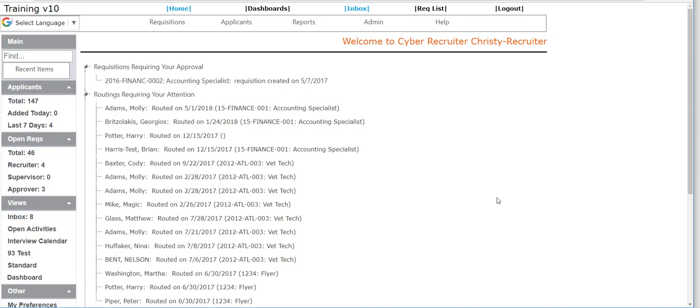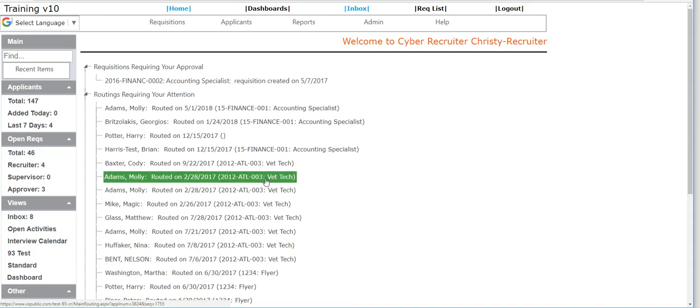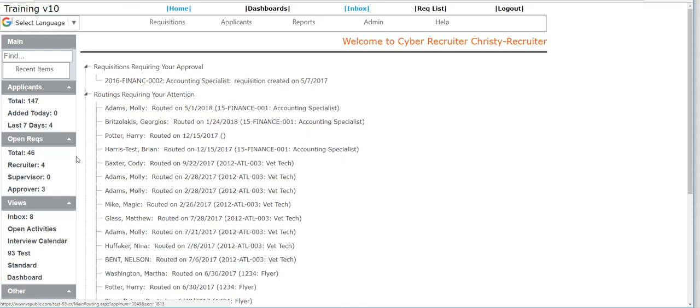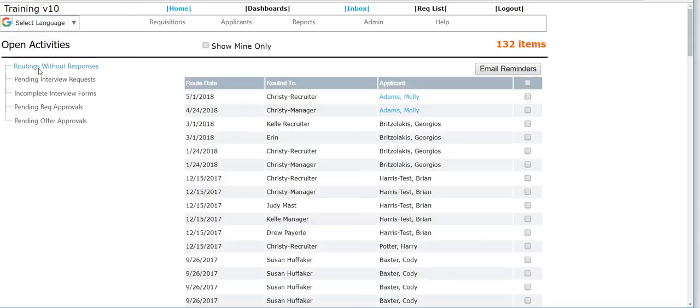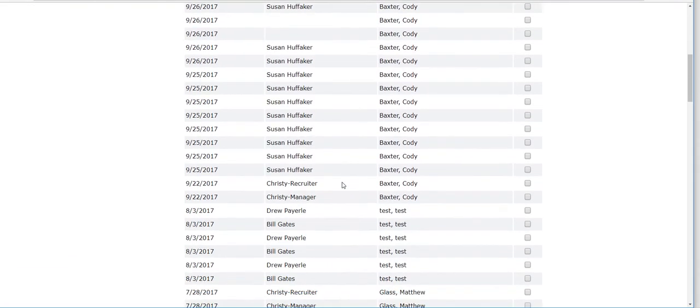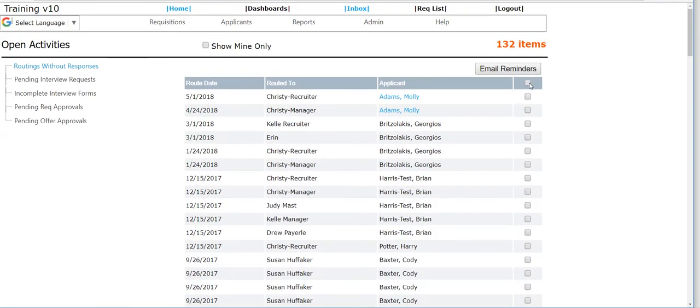So to see what is outstanding for everyone else, what you can do is go to Open Activities, and then click on any of these links. You can see here that we've all been really bad and we haven't been responding. So what you can do is just click on the link and set to email reminders, and it'll email the reminders out to all of those users and allow those people to respond so that the links don't get broken.